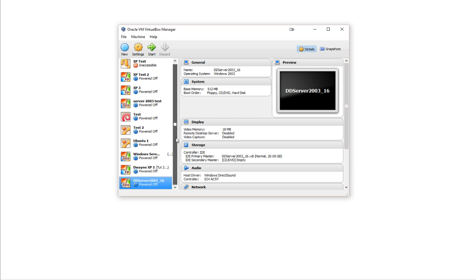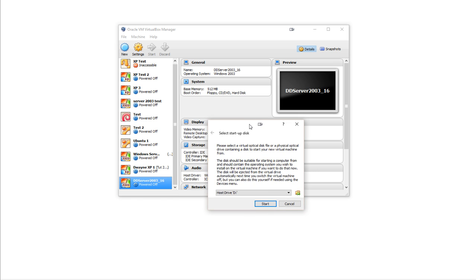And what we do to that is we find it in our list. So we can see here DD Server 2003-16 is on this list and powered off. If I double click on it, it should start up. Okay, so the thing is, I'm recording on my second screen right now. So as a result, this has popped up on the wrong screen. So I'll just drag this across to show you.